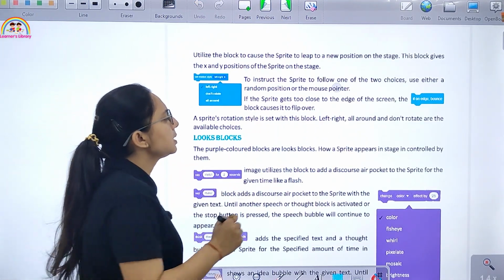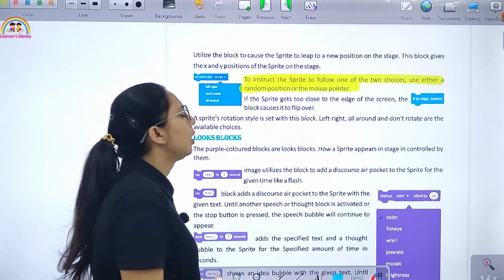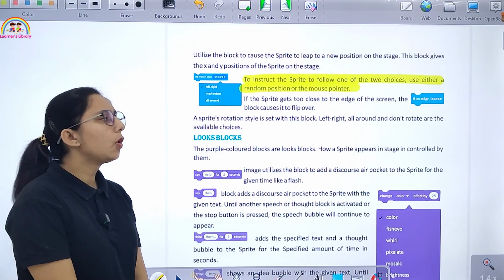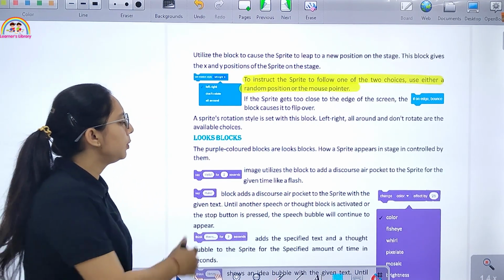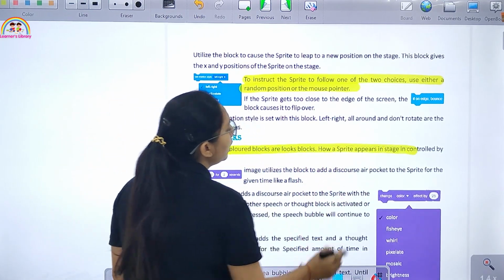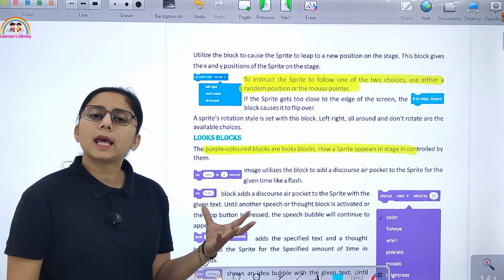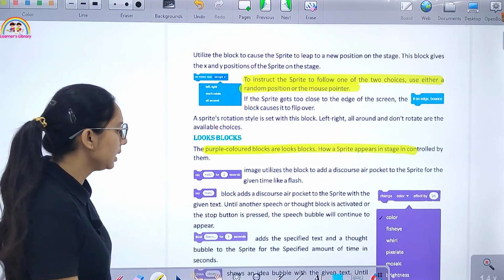To instruct the sprite to go to a position, use either a random position or the mouse pointer. If the sprite goes too close to the edge of the screen, what happens? It bounces back, it flips. Now looks blocks. Purple color blocks are looks blocks. How a sprite appears on the stage is controlled by your looks block.